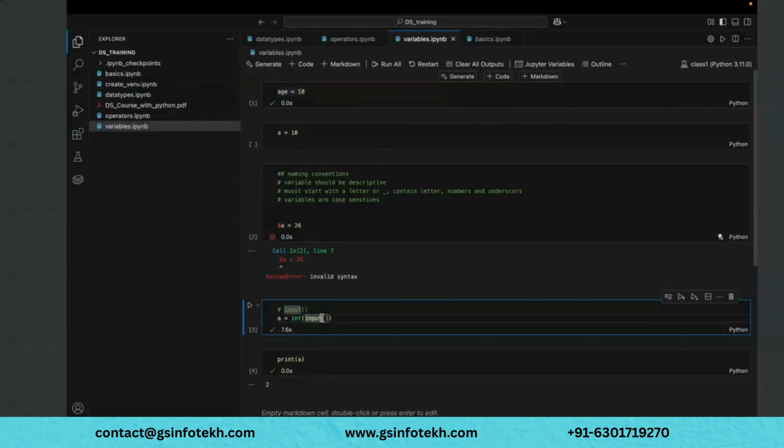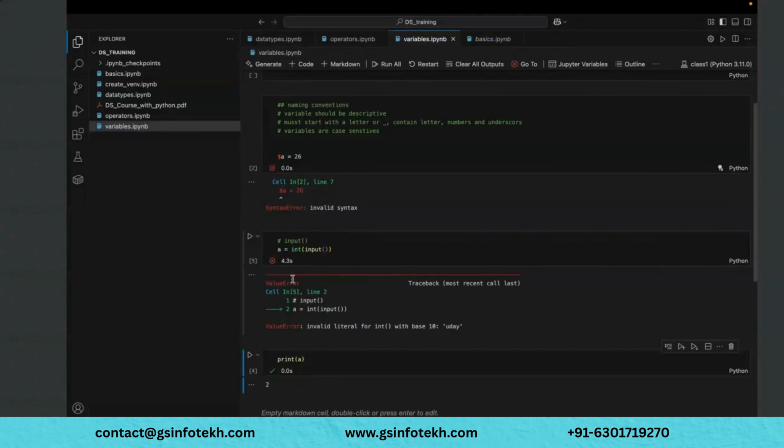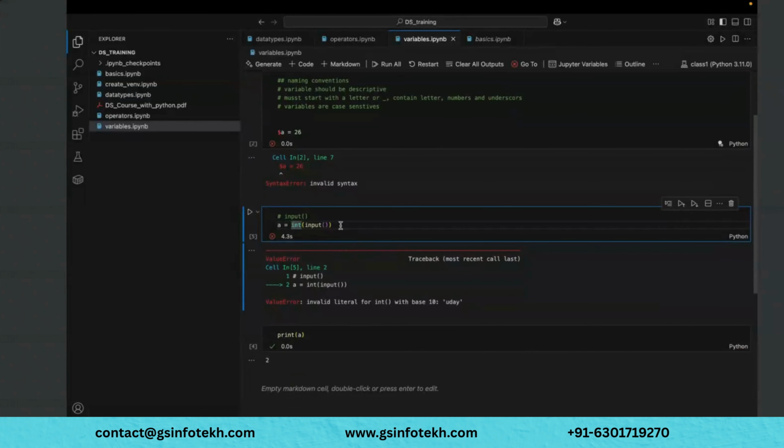This is one thing you need to understand. It also does validation. Let's say I specified that my input should be an integer. Now if I write Uday, it will throw an error because you specified that you need an integer, but you are giving a string value. So by default it does input validation also. Got it? This is what you need to understand about the input function.